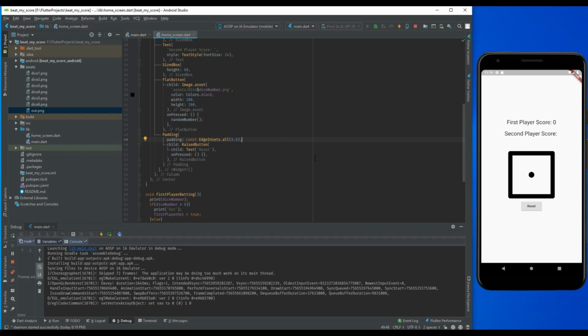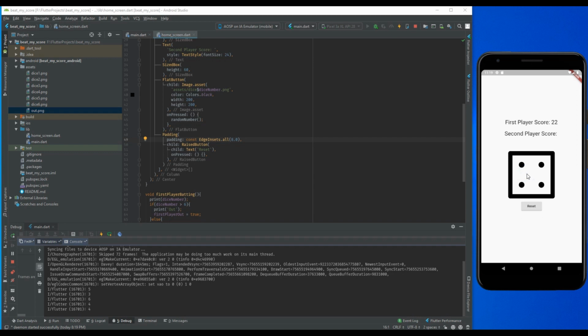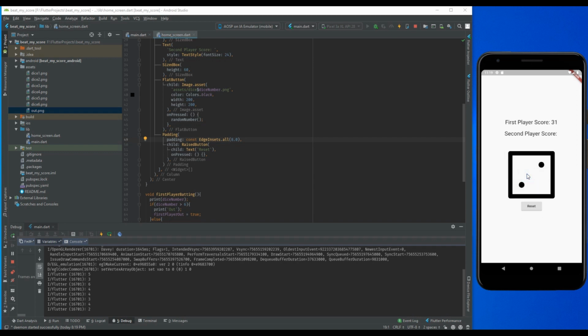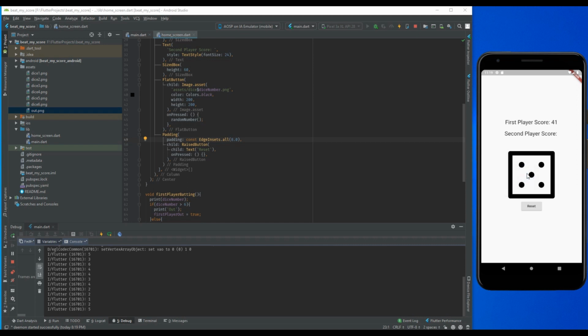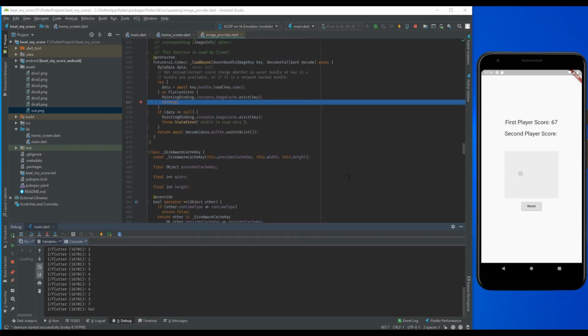Now as you see, our application is running in the debug mode. Now if I tap the dice, it generates a random number 5, and that random number is also displayed in my console. Now if I tap that button again, the random number is 3, the total score is now 8, now the random number is 6, now 4 again, 3, 4, 2, okay. I don't know when it will generate a number 7. Okay, now as you see, my application is crashed.